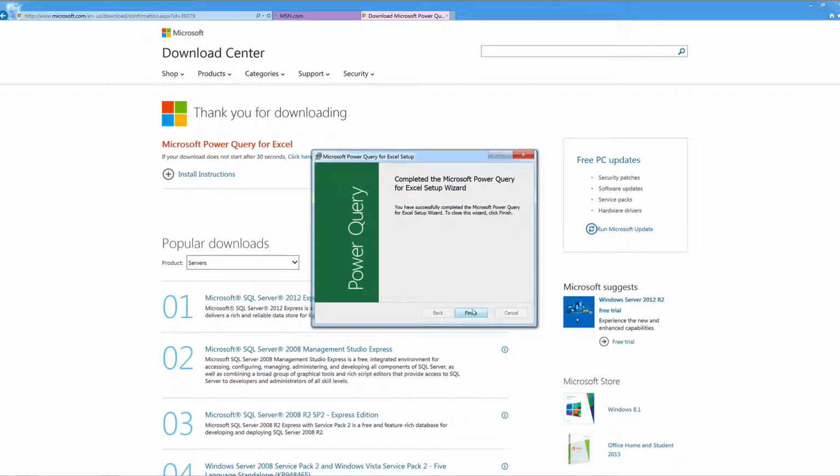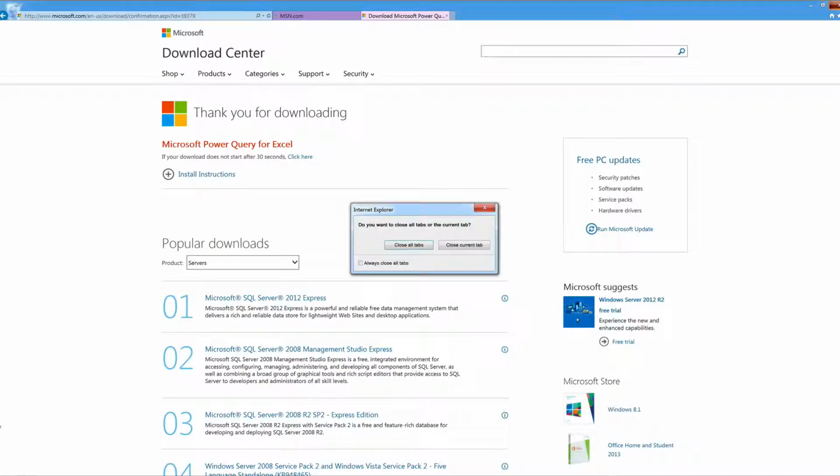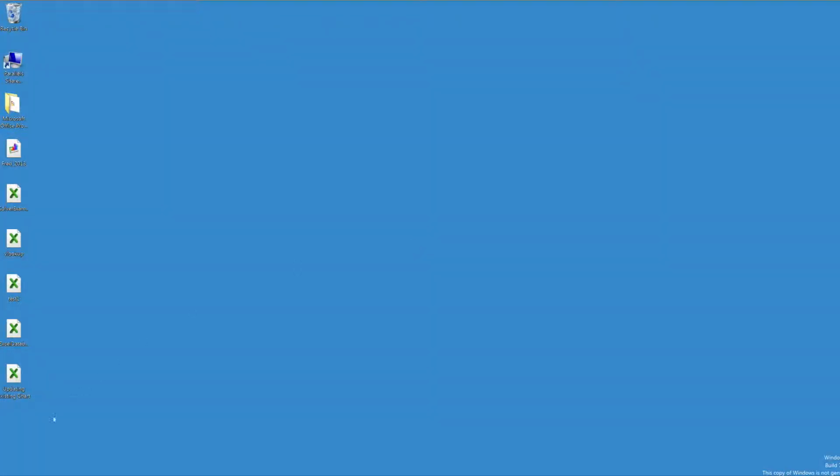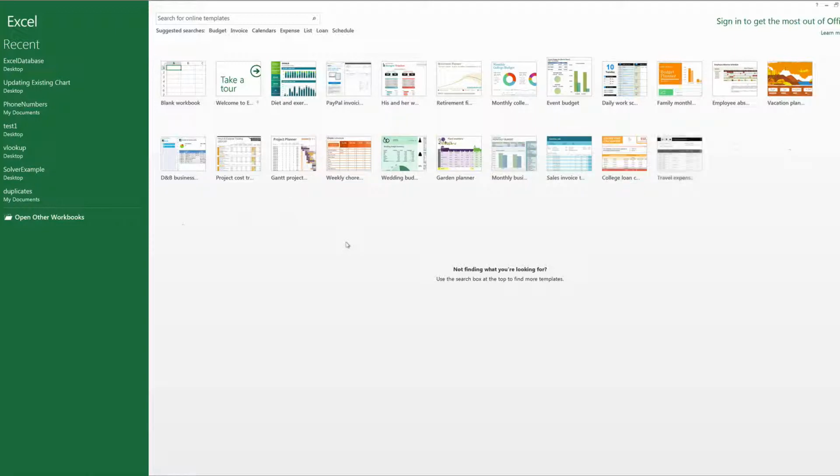So that is finished, and I'll click Finish here. And then I'll close Internet Explorer. Yes, close all tabs. And I'll restart Excel. Now when I go back into the options, it should be there. We'll see. And now I'm back in Excel. I'm going to go ahead and do blank worksheet.